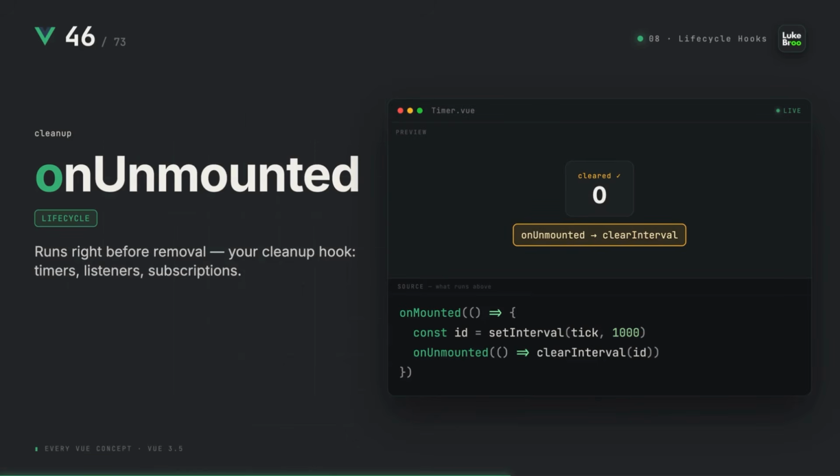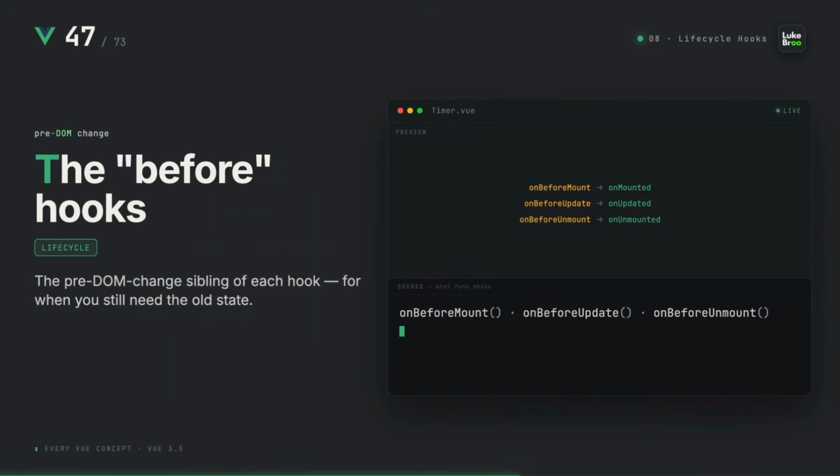onUnmounted runs right before the component is removed from the DOM for good. Clear a setInterval, remove an event listener, close a WebSocket, whatever you set up on mount. Tear it down here. Skip it and you've got a memory leak running in the background.